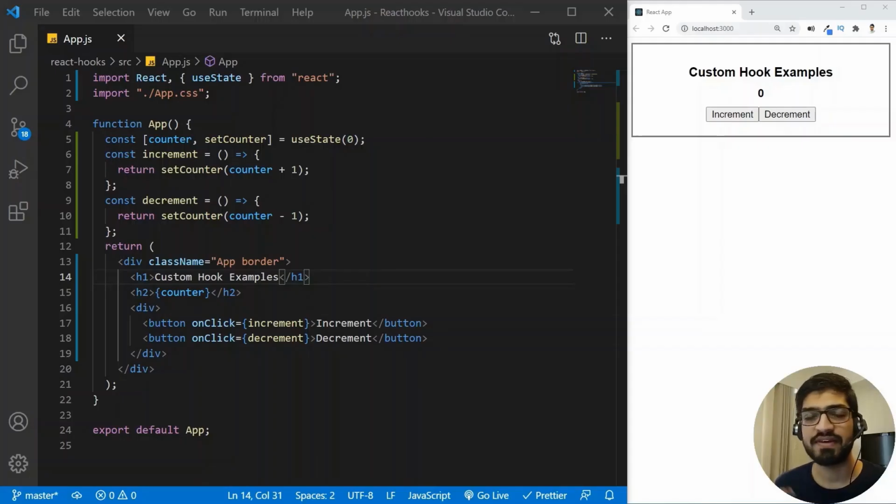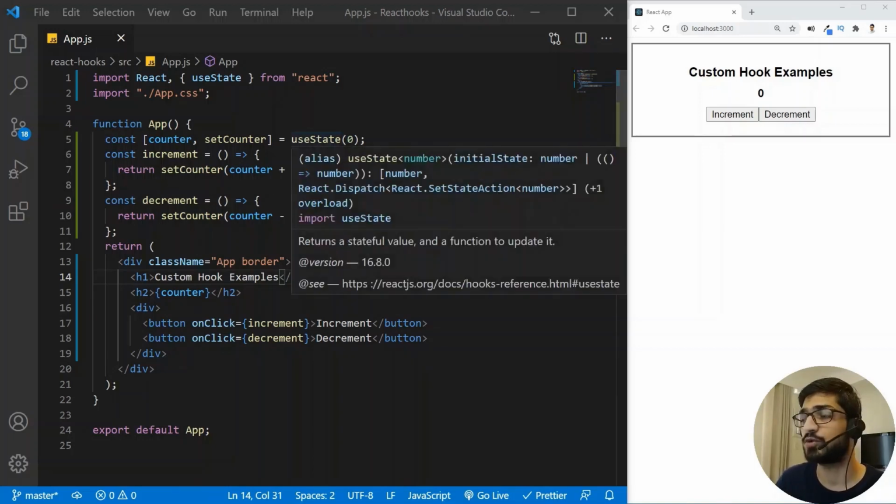Alright guys, so I have a very simple React application with a single component, which is our app component. And inside the app component, we are using our favorite counter example again. So here we are using the counter example and we are managing the state with the useState. So if you don't know about the useState, I have a video on it. You can click on the card above and jump to it directly.